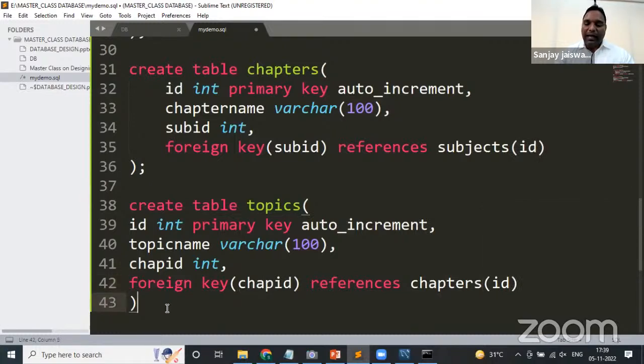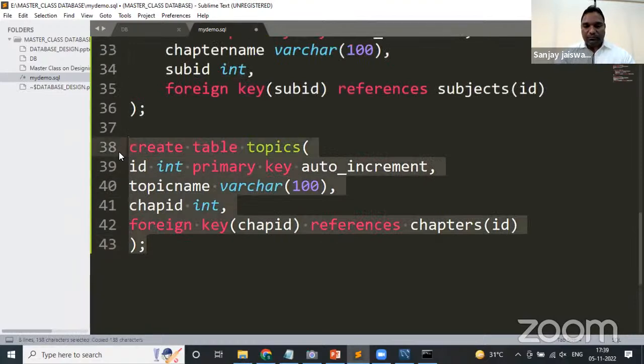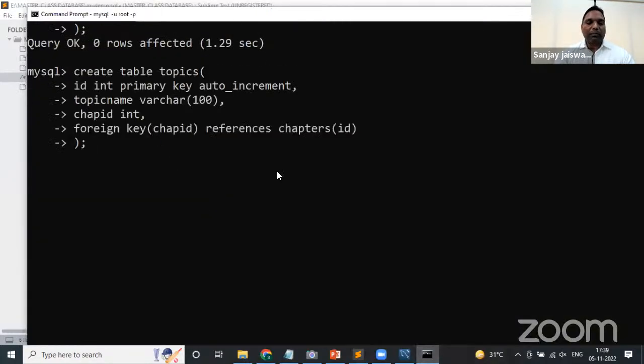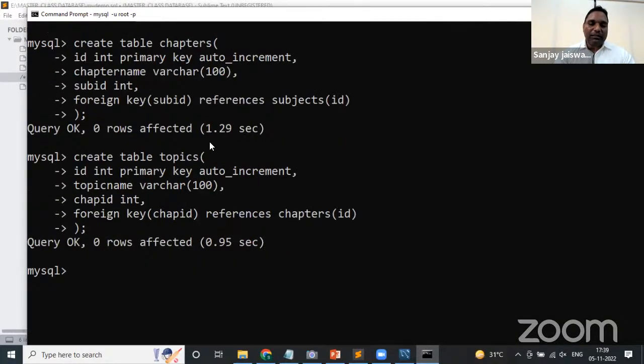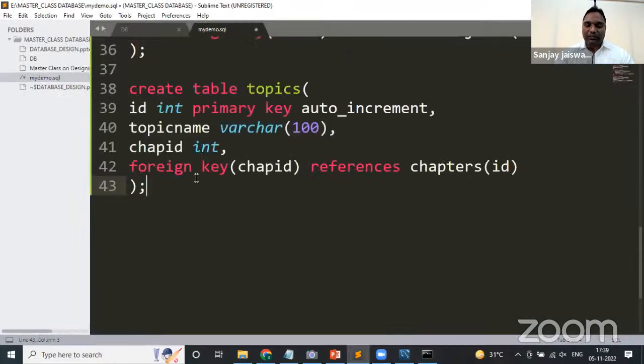So now here we have our topics table. Now let's copy this and then simply run on our SQL command. So here we have our topics table. So now we have our chapters and topics completed. Now let's have our questions table, because inside the topic you will have our question table. So for that, again we are going to create a table called questions. So let's create table questions.